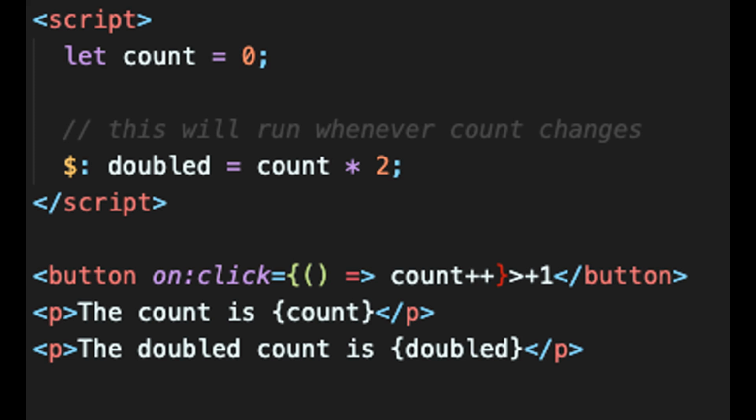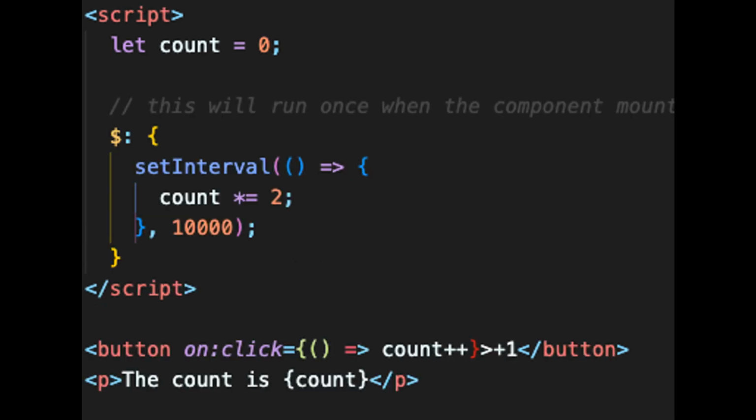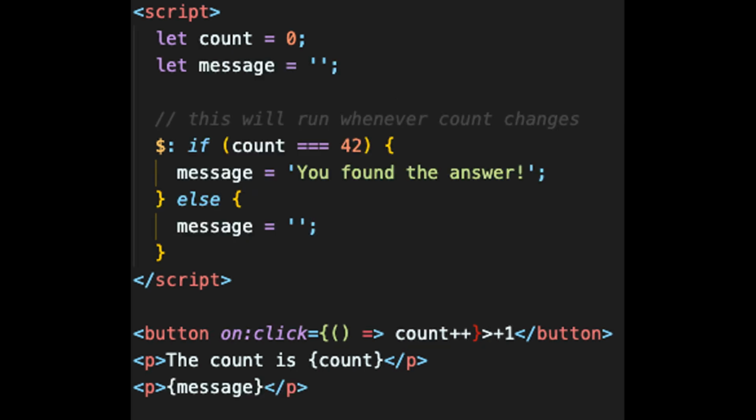We can also use reactive declarations to run any custom logic we want. For example, we can use setInterval to double the count every 10 seconds. Notice that we wrap the whole statement in curly braces, because we want it to run only once when the component mounts. If we didn't do that, it would create a new interval every time count changes, which is not what we want. We can also use reactive declarations to show a message when the count reaches a certain value.